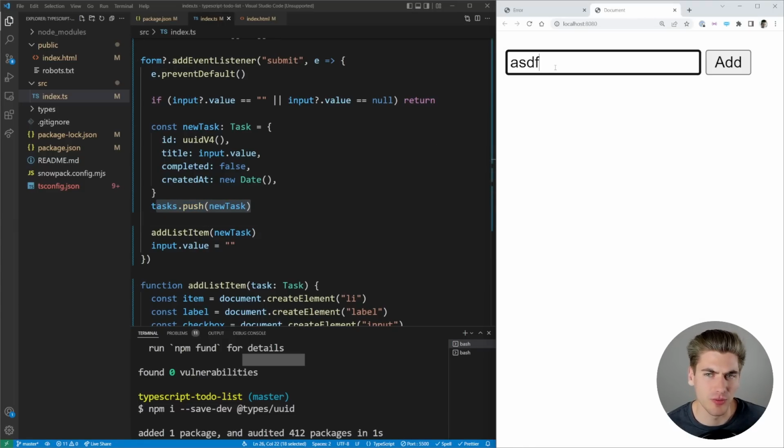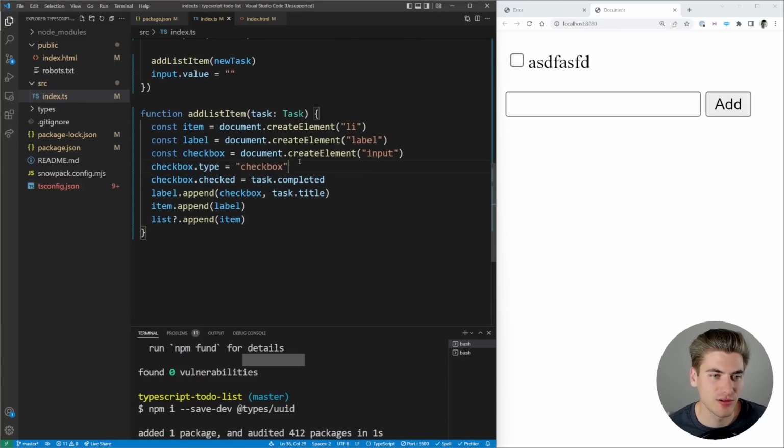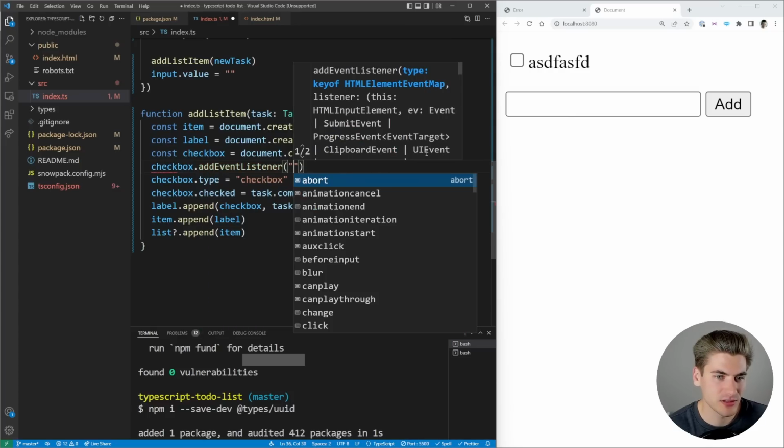Now I want to make it so when we toggle our checkbox, it's also going to update in our list. So down here, we can just add an event listener for our checkbox. Add event listener on change.